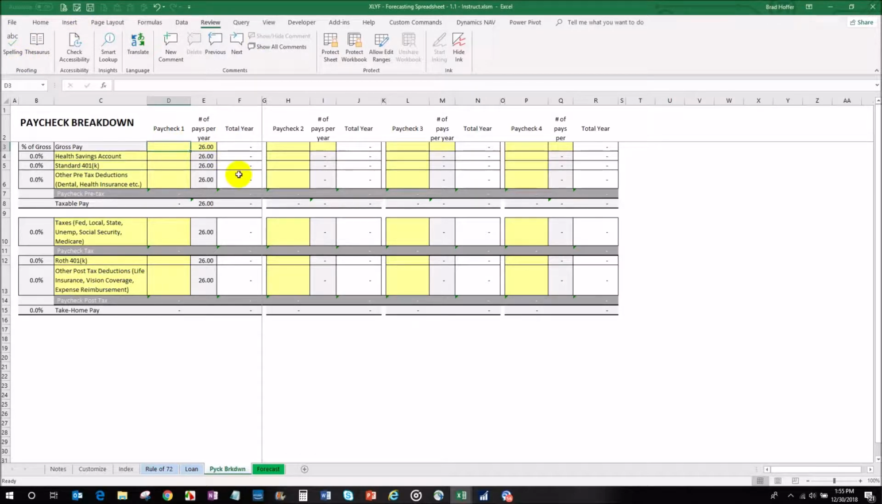Looking at a paycheck, put in your gross pay. You may or may not be familiar with the health savings account. You can type whatever items are on your paycheck into here. Obviously, no two paychecks are going to be the same. I don't want to get into too much detail on what is on a specific paycheck, but you have pre-tax items, so other pre-tax deductions, health insurance, dental, and then we're going to go into taxes.